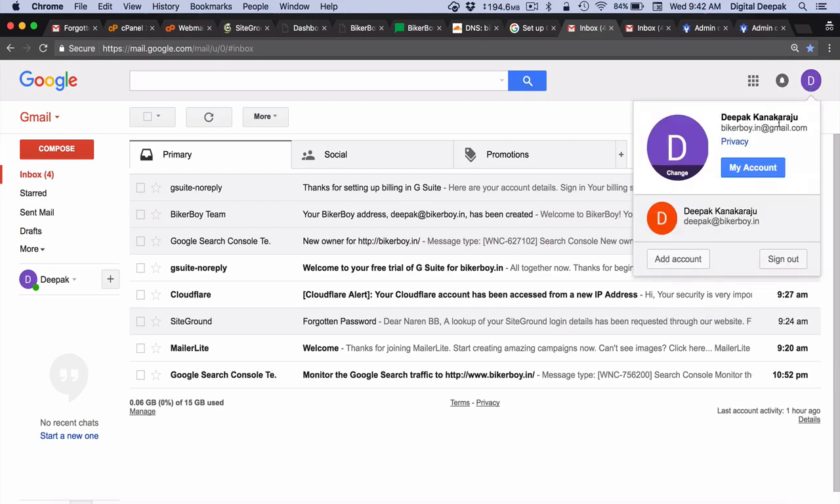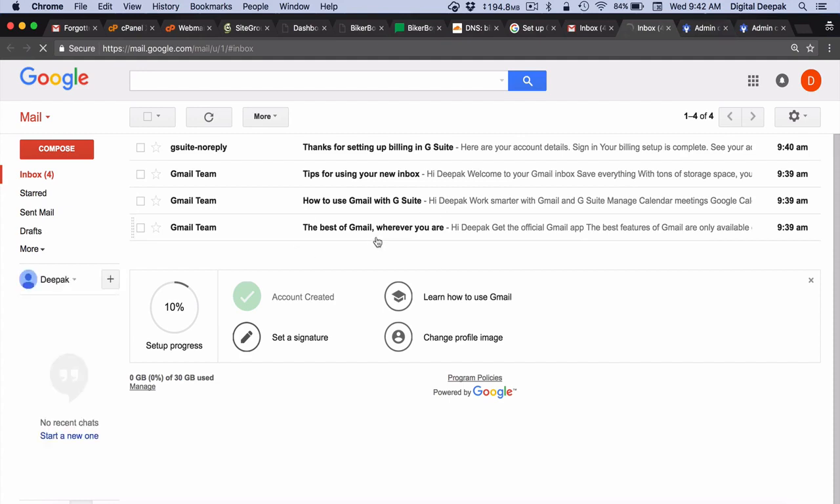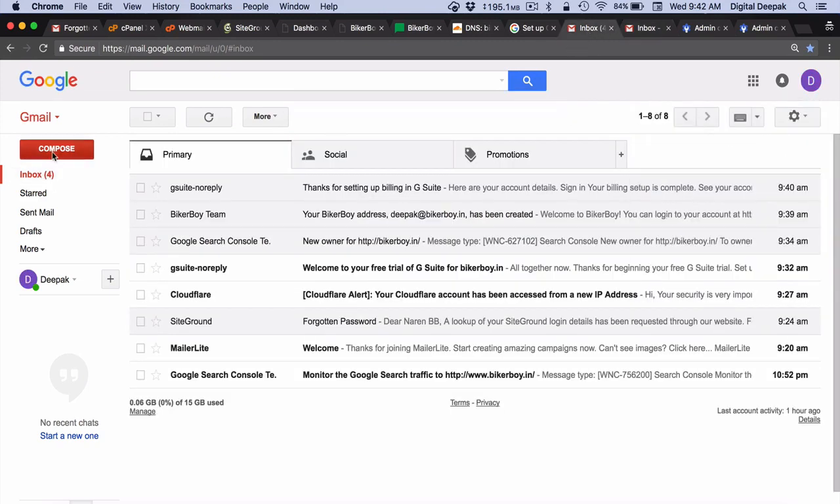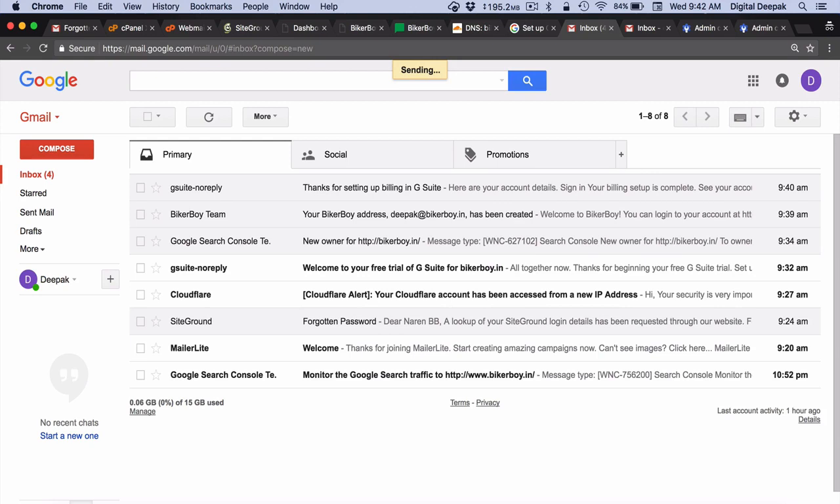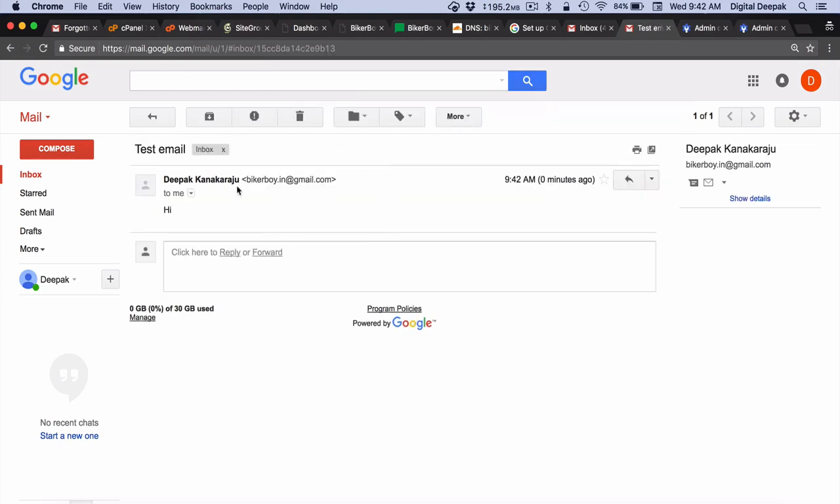So if I go ahead and click on Deepak at bikerboy.in as the additional email ID, here you can see this email ID has been set up, and I can also go ahead and test if this email ID is working. So I would just click on compose, Deepak at bikerboy.in. I'll just say test email. Hi. Let me try sending it from here and let me see if it gets received here. So yes, we have got it. And you can see that since we have got it, all the MX records have been set up properly.